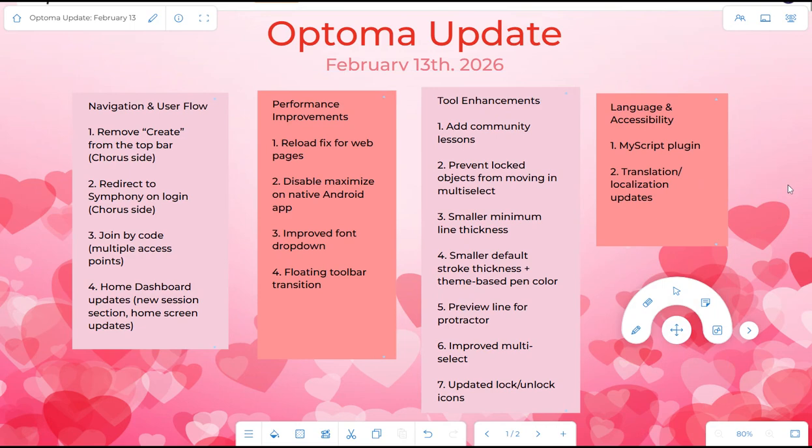We have also improved the minimum line thickness. So we've now made that a much smaller size, so you can now draw thinner lines for more detailed writing or sketching. And that ties into the smaller default stroke thickness and theme-based pen color. So now new drawings are going to start with a thinner line by default, and it will automatically match your selected color theme.